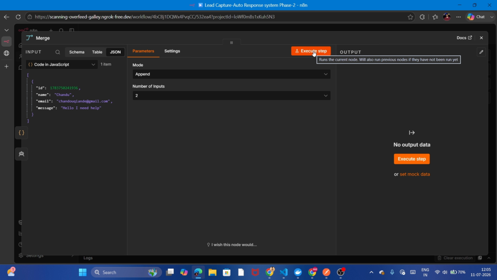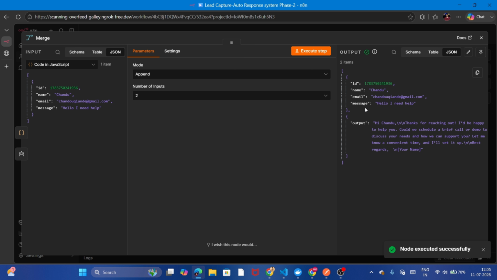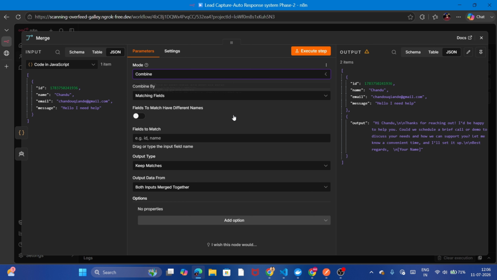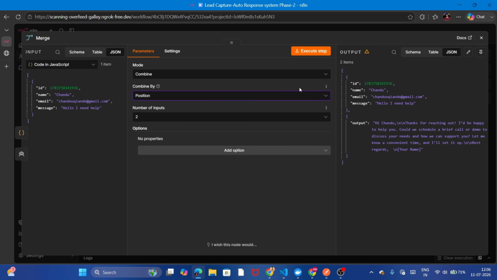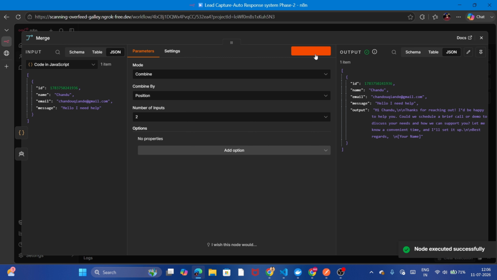If you are trying to append it, it will separate the data in two phases. One phase will be having user information and another phase will be having AI response. So we just want it in one complete response, not in two different parts. So what I will do, instead of choosing append, I will combine it and matching fields not required, select with position. Due to this, it will try to merge user information and AI response together and form one complete block.